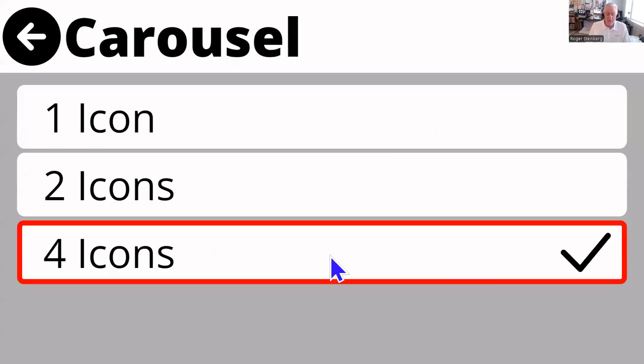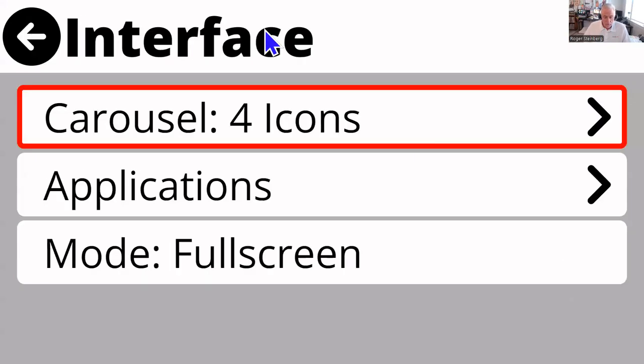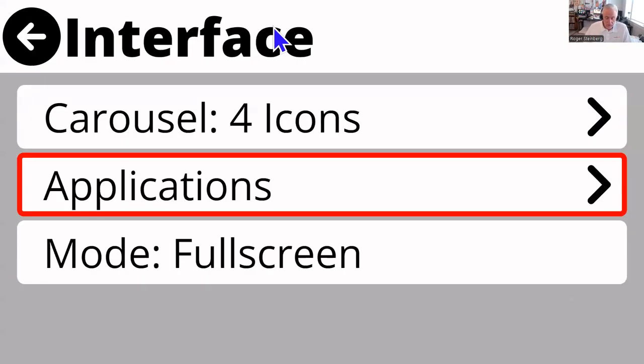And when I exit out, you will see in my carousel the change that has taken effect. You'll notice to the right, a check mark has appeared, so now I know that I will be showing 4 icons there. And in the upper left is a back arrow that will return me to my interface options. Next in my list, and I just use my arrow key on my keyboard to navigate down, is applications.